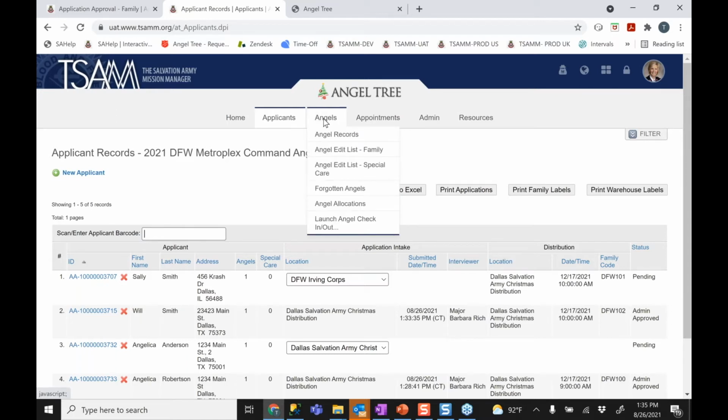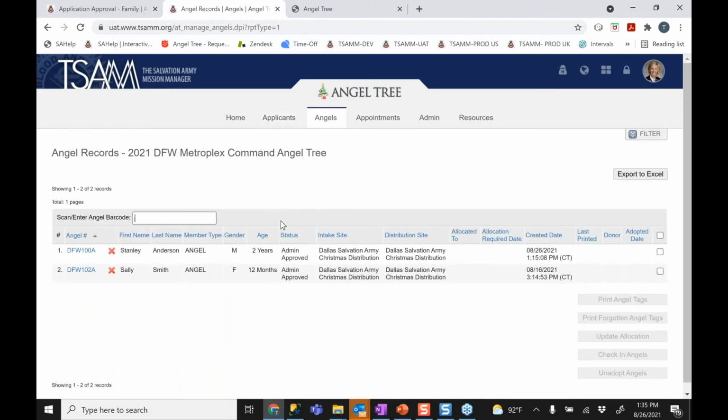So I'm going to move over on my menu here, and instead of applicant records, we're looking for angel records now. So these are the angels from families that have made it at least to a status of admin approved. Any that were declined, the angels won't show here. Any that are still pending, the angels won't show here. Any that have been submitted but not approved, the angels won't show here. They'll only show here once they get to the status of admin approved. Okay. So now these are our official angels that we're working with.